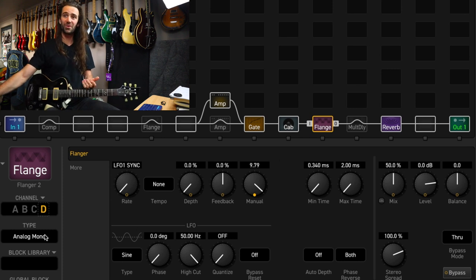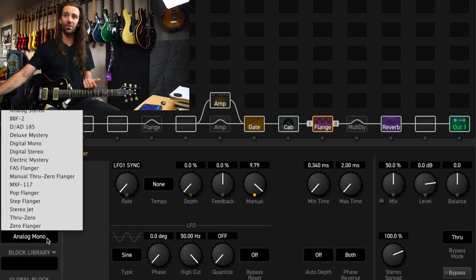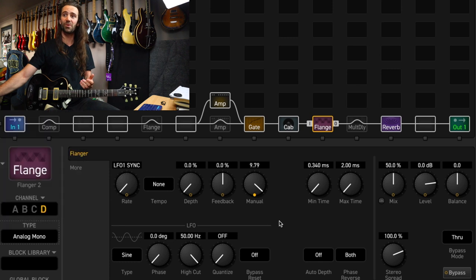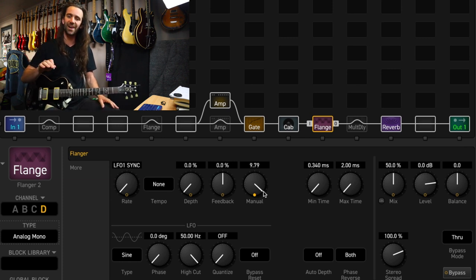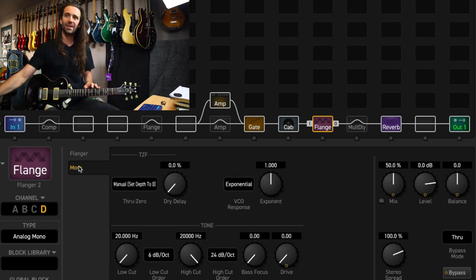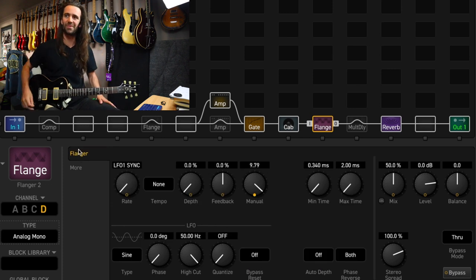There are several ways to do that in the Axe FX 3. There's the through zero flanger and the manual through zero flanger. You'll notice that the depth needs to be at zero to do this, and we're controlling the manual control with an expression pedal. But this is really cool. As I press down, it's going through zero, but because of the updated algorithms in here, you can set the dry delay to zero. You can also play around with this bass focus, but that's for another time. Basically, you get this effect. You heard it at the start of the video.